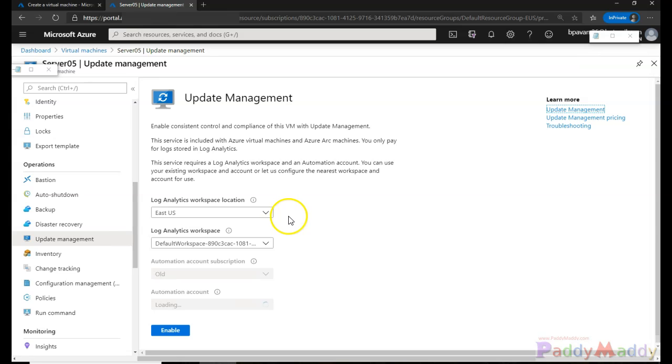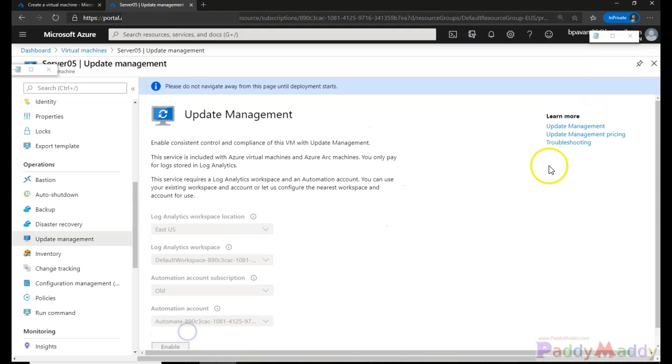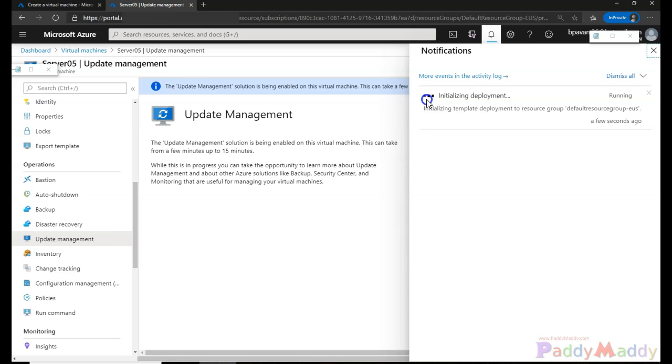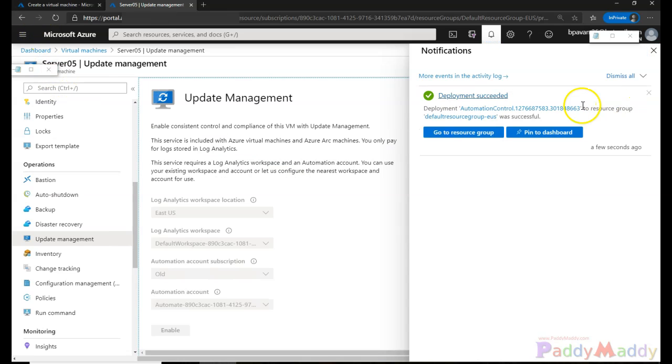existing location. And then if you see here, the automation account is completely grayed out because one automation account is more than enough for the entire subscription, and it's going to work. So I'll click on enable. This would actually run in the background, the deployment will be initiated, and it will take another 15 minutes to complete the process.